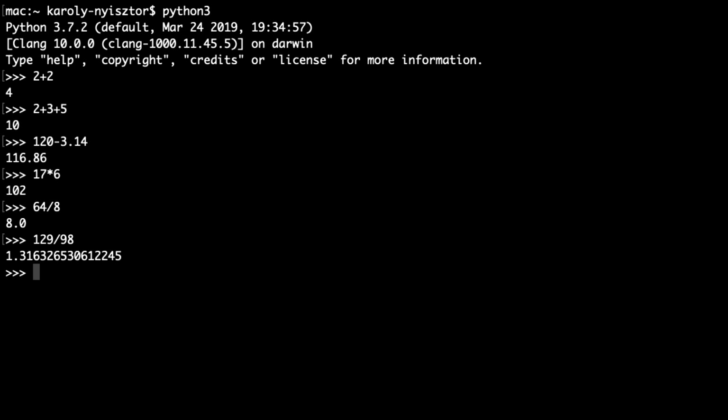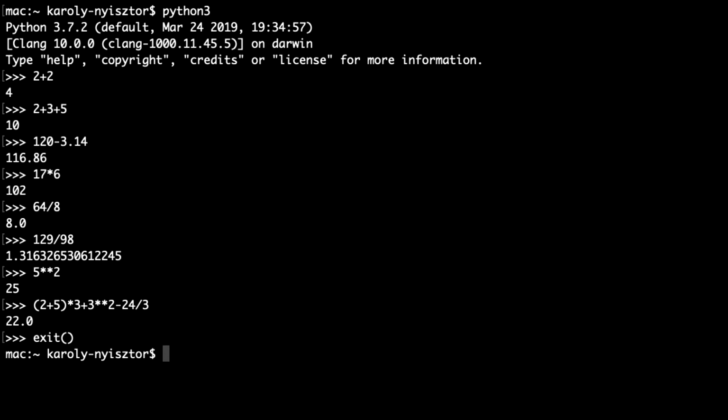We can even raise a number to a power. 5 squared, which should be 25, right? The Python shell can also evaluate multiple operations. Python follows the order of operations when evaluating math expressions. We can quit the shell anytime by typing exit. We'll talk about the parenthesis stuff later in the course. Now, we're back to our command line.